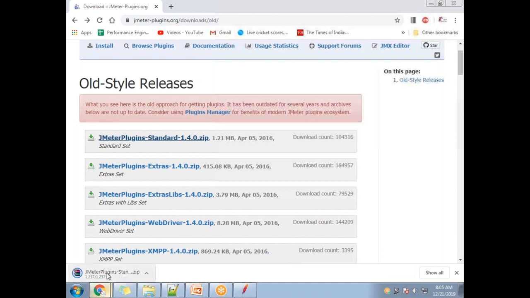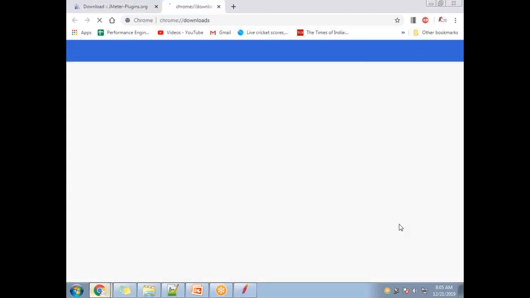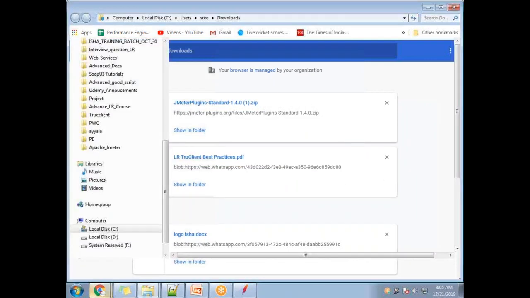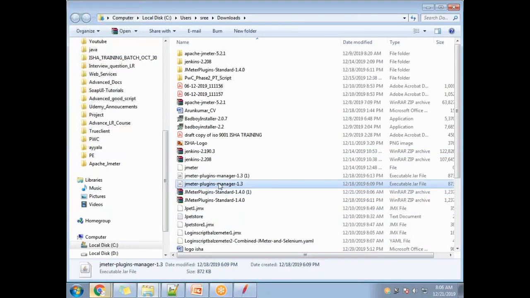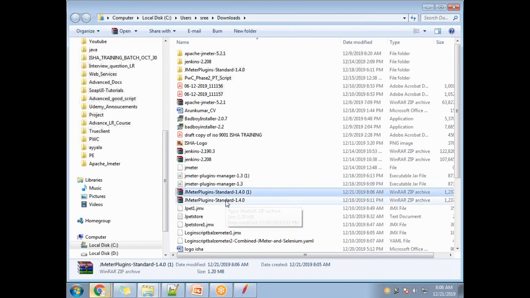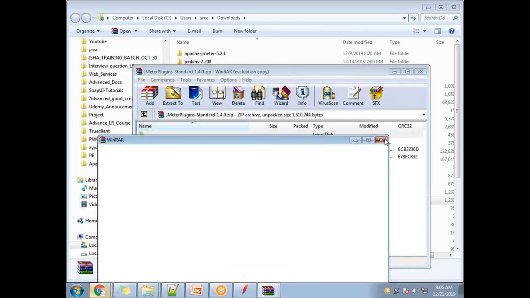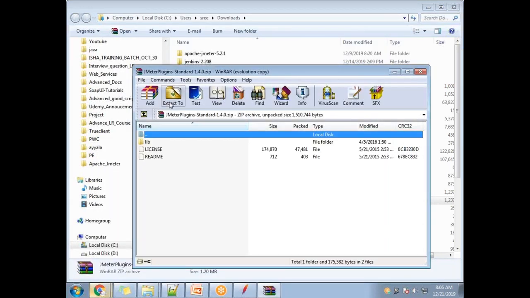But I didn't download a zipped version. You see, this is what I've downloaded recently. Okay, but this is what is there. Okay, so let me unzip it. Maybe it's there inside this particular zip folder. Okay, extract.